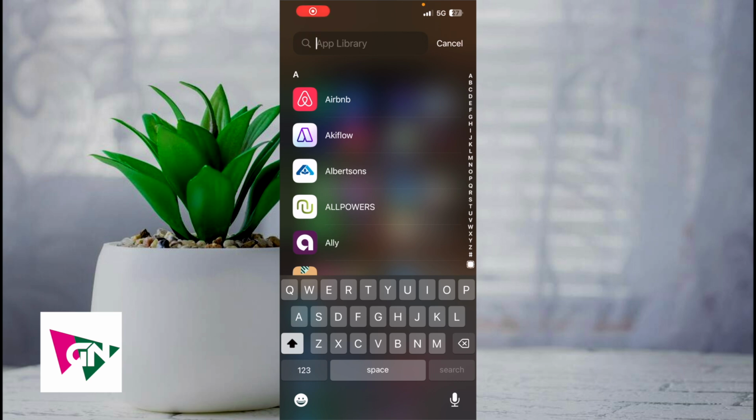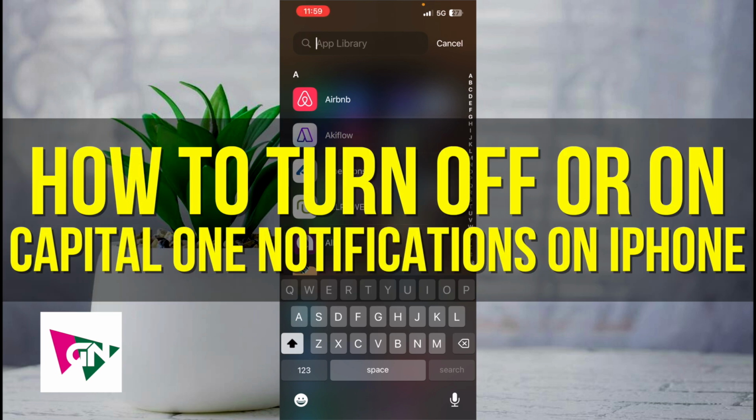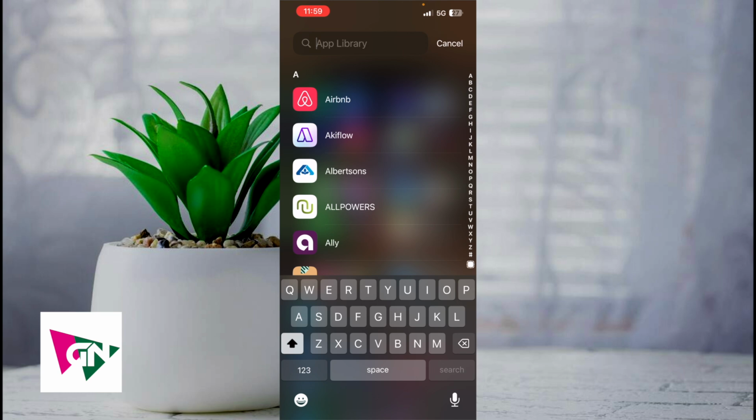Hey everyone, in this video, I'm going to show you how to turn off or on Capital One notifications on your iPhone. This video is going to be particularly useful for individuals who want to start seeing their Capital One notifications on their iPhone. How do you actually turn it on or off? Either way, this video is also going to be short, sweet, and simple, guys.